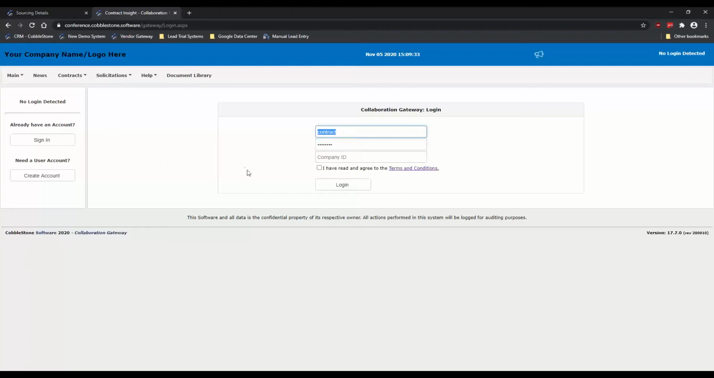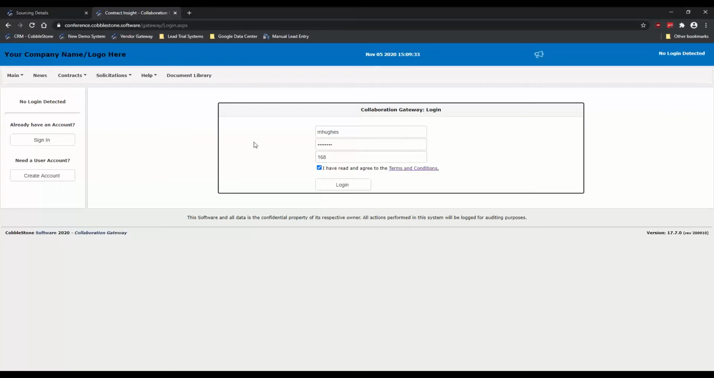Now, if they already have an account set up, login should be very, very easy for them. They put in their username and their password. They put in their company ID, which will be provided to them upon their initial sign up, and they'll check off the terms and conditions box and hit that login button.